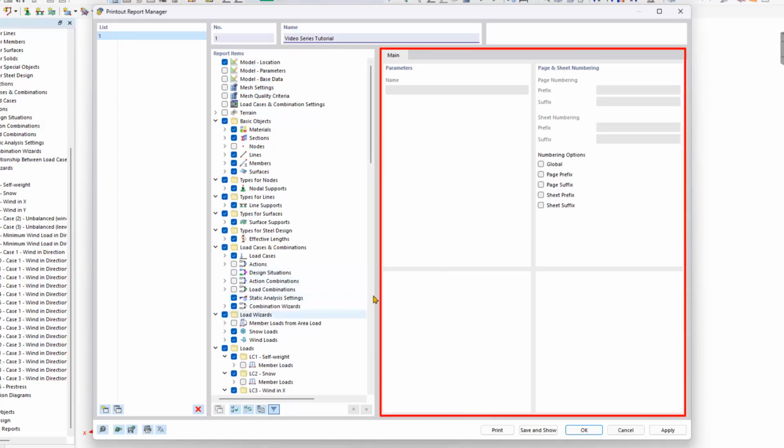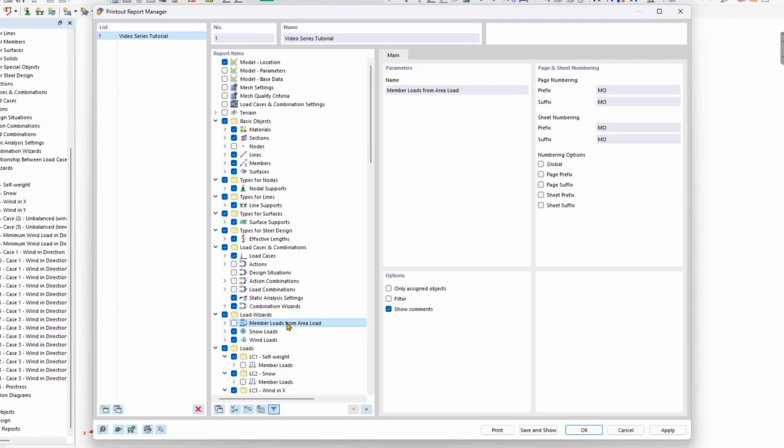Additional options such as numbering or descriptions are available on the right. A new feature is the copy option, enabling customization of the report by copying desired entries. In our case, we keep everything as default, then click Save and Display to view the report.